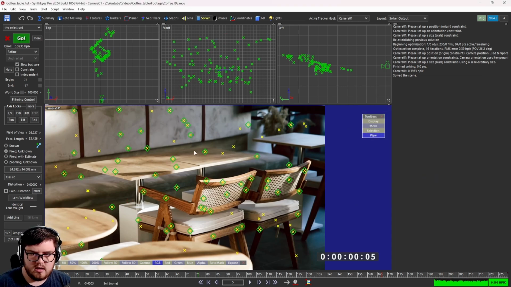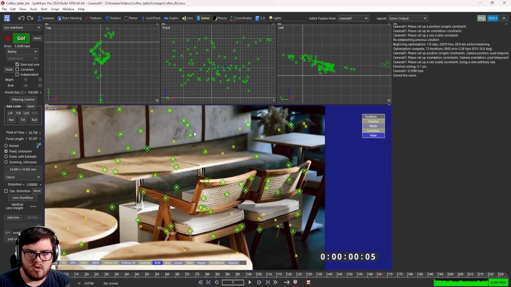And then finally Shift G again. And now our solve error is down to a 0.35. And so that is really good. We are actually ready to export this out.